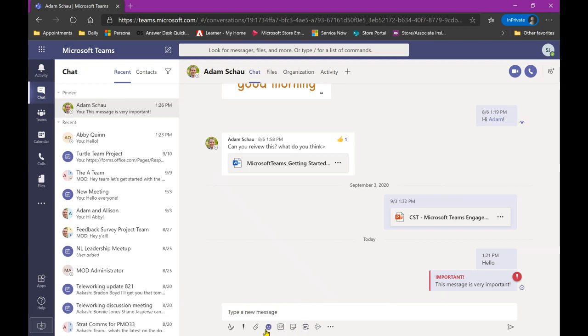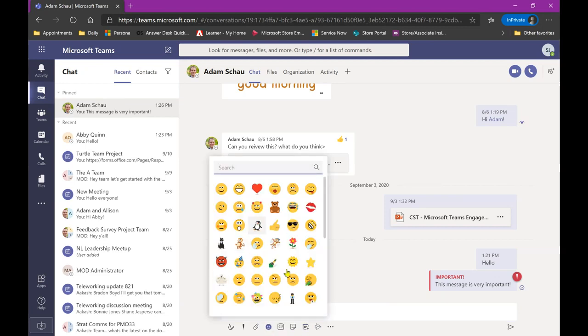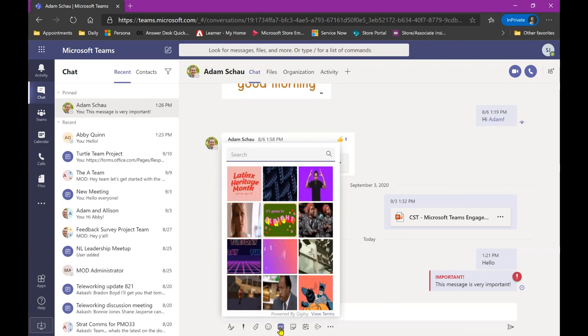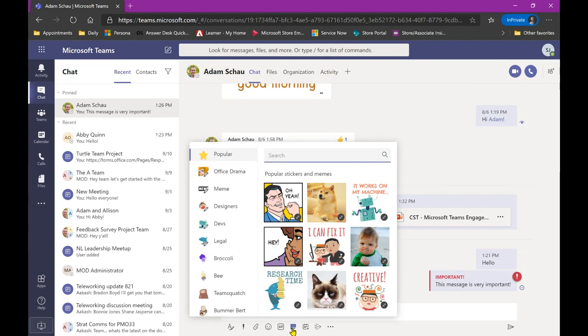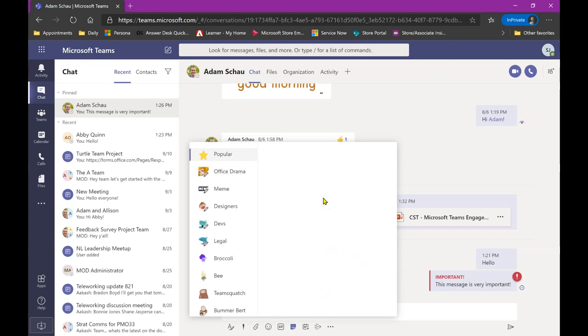After the attachment paperclip, we have the fun stuff. Here we have some little animated emojis that are pretty fun. Next to that, we have our GIF menu where you can send animated pictures to people to express how you are feeling. And then we have our stickers and memes menu where you can create your own stickers and memes to say just how much you love Teams.